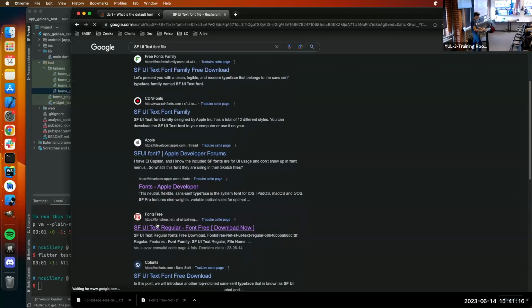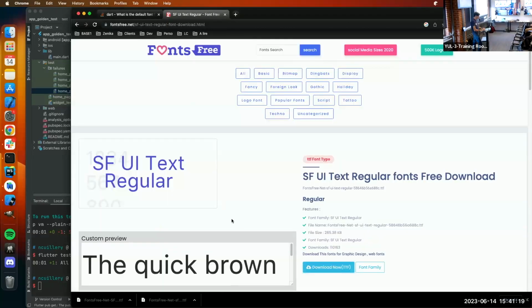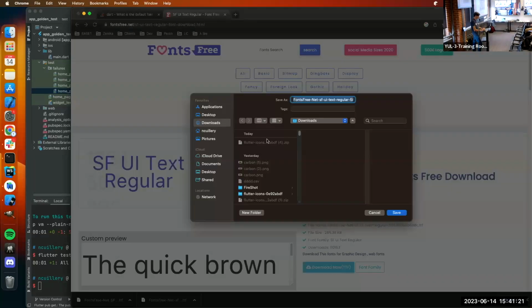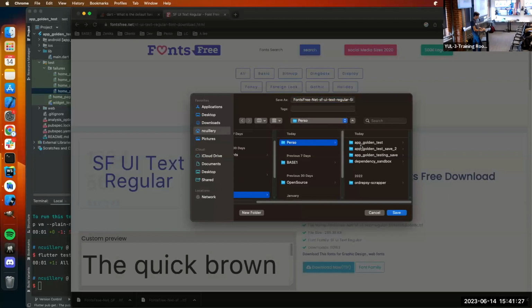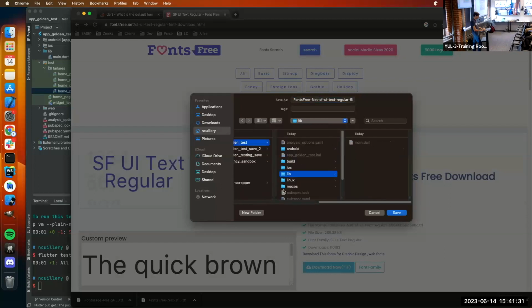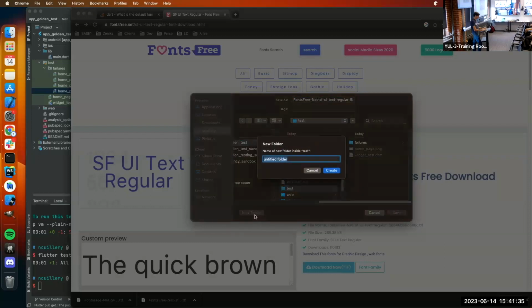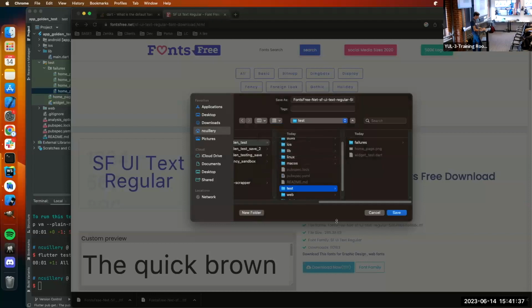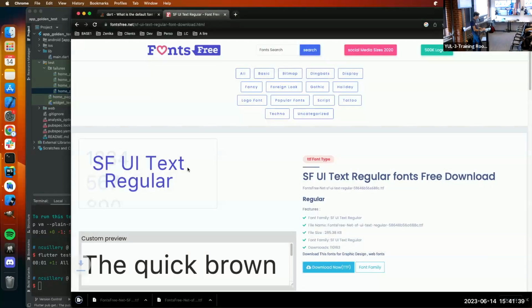Let's download that font from this website, for instance. So it's in dev, test, lib, sorry, not lib, but actually test. Create a folder named font. Okay, now the same with SFUI Display.